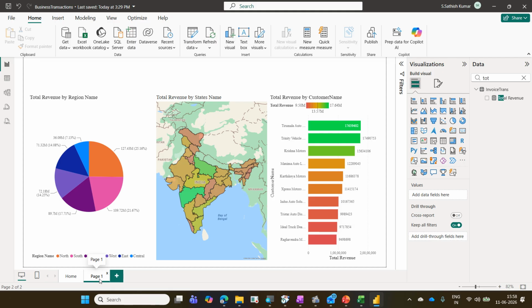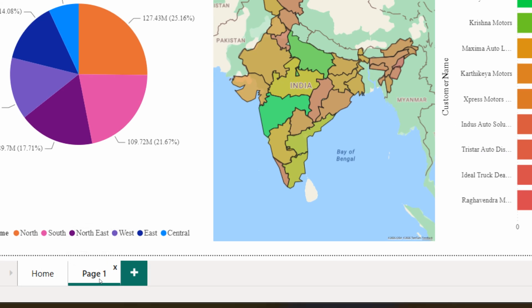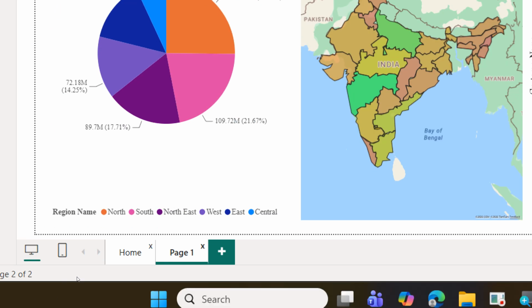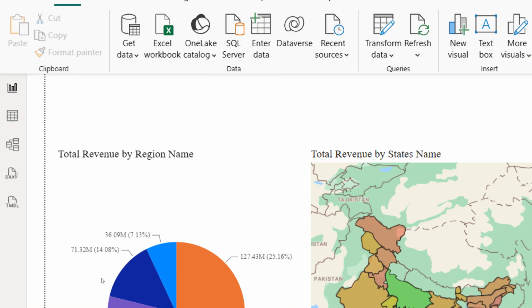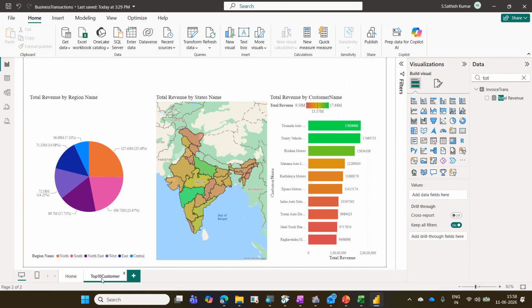So double click, and I think this page has the top 10 customers. So this page is for displaying the top 10 customers. For my understanding, I'm giving a meaningful name for this page. Okay. Then let me add another page. We are going to create a visual table, and I am going to interact between one page to another page.